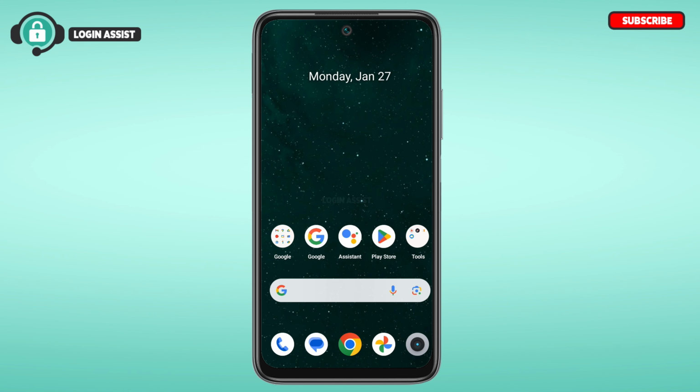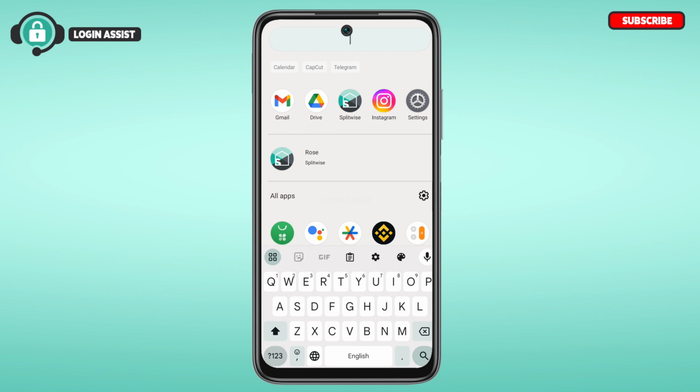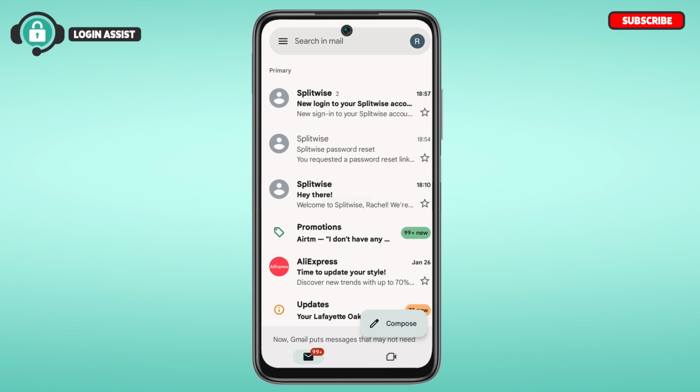So first of all, what you have to do is launch the Gmail application. You can see over here Gmail has been opened. At the top right corner of your screen, you'll be able to see your profile icon. All you have to do is tap on it.